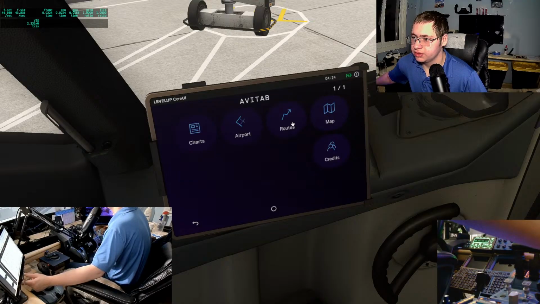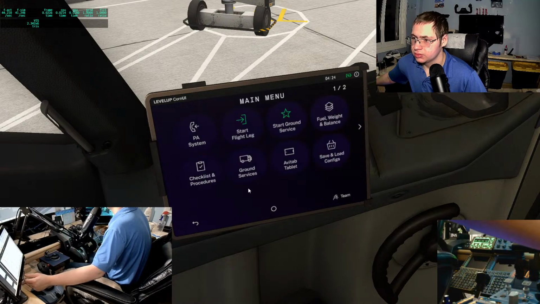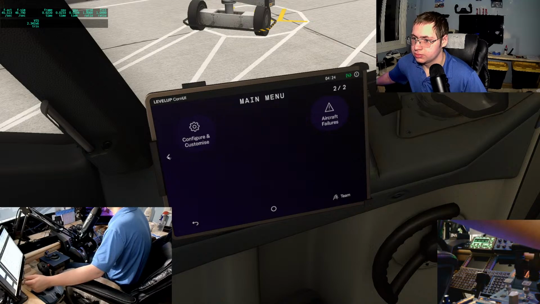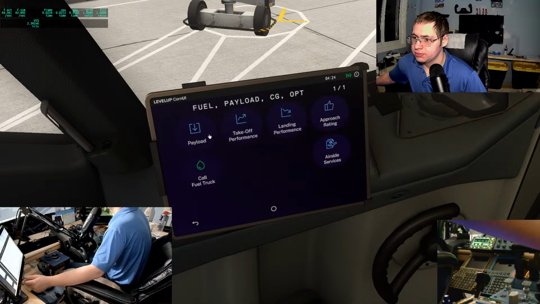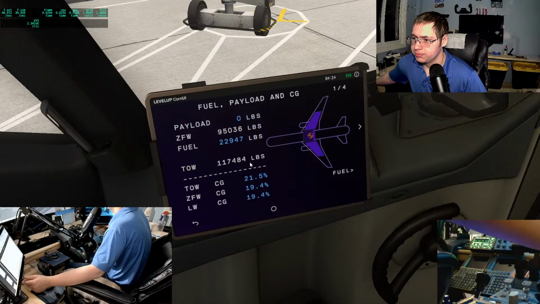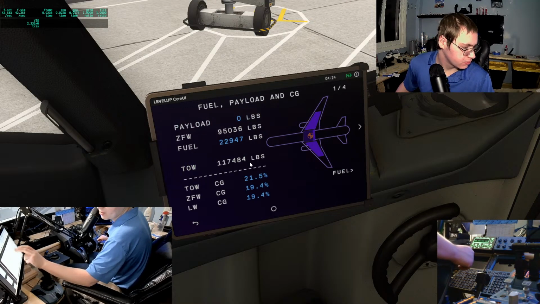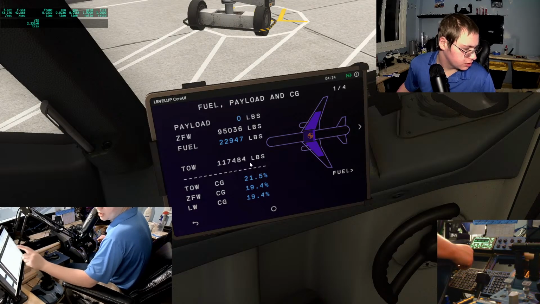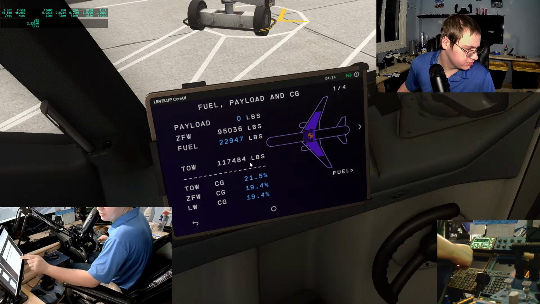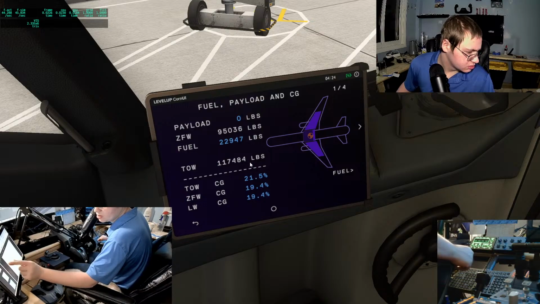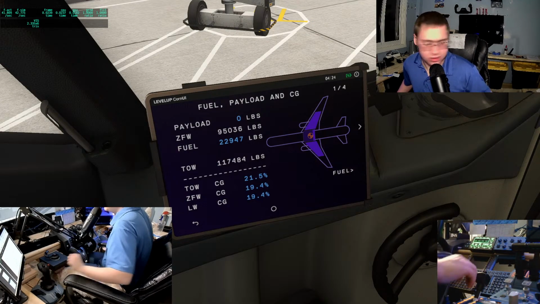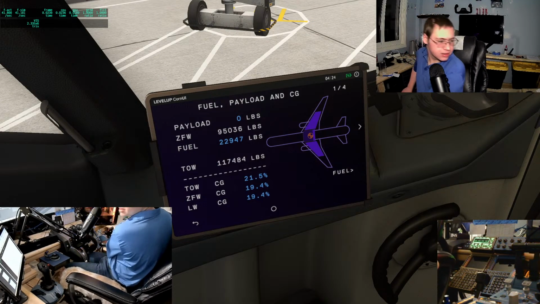Here, I wonder if this will do it better. No, that won't. That probably won't. Alright, let's see. Payload. So, according to SimBrief, I need to do a little math.